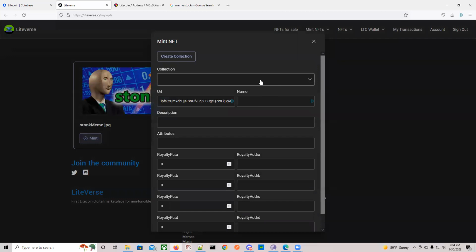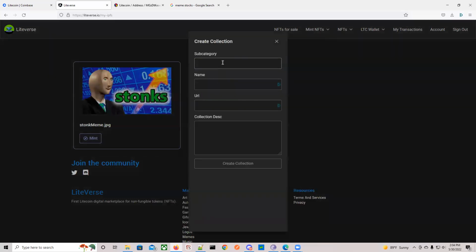So for minting an NFT in Litecoin, you have to create a collection. To create a collection, you can click this button, create collection. So here I'm going to call this collection, the name will be stonks. There's going to be no URL, so I'm going to write NA, and then we're going to have a description. So we'll say memes about stonks. Then click create collection.